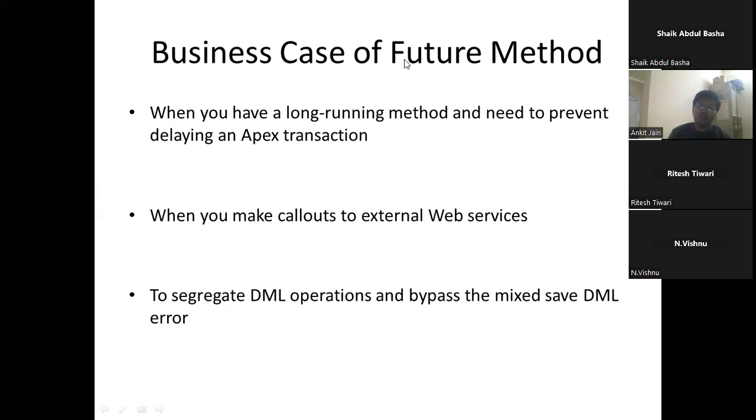That's the reason. If you look at the debug logs as well, you will notice an entirely new debug log is created for your future method. And talking about future methods, the use cases for real estate business. Real estate business is mostly, if you have a large amount of volume, or for normal use cases like the mixed DML exception, a future method might be a good use case for that.